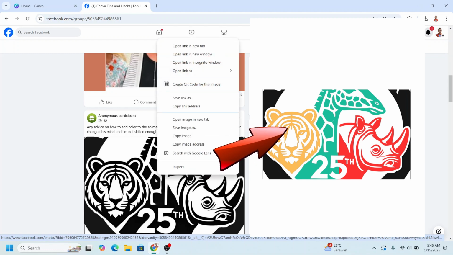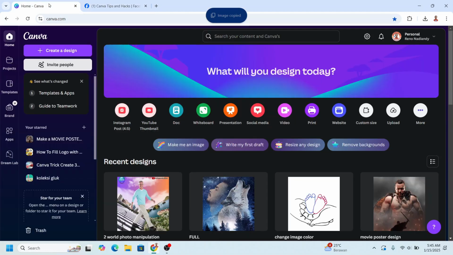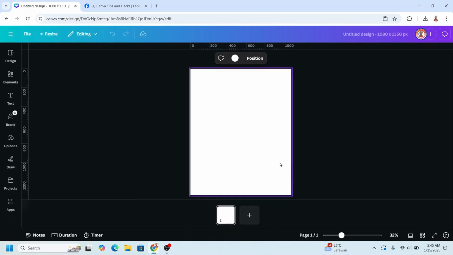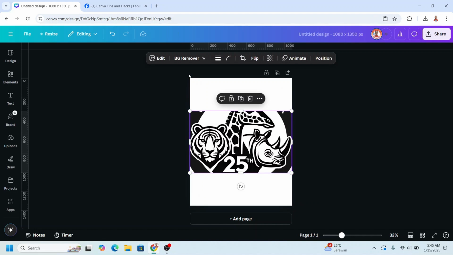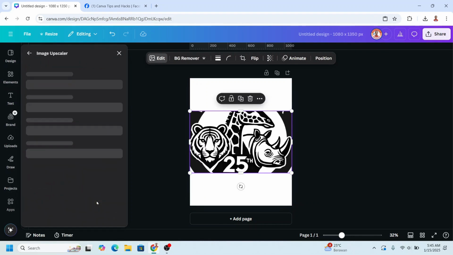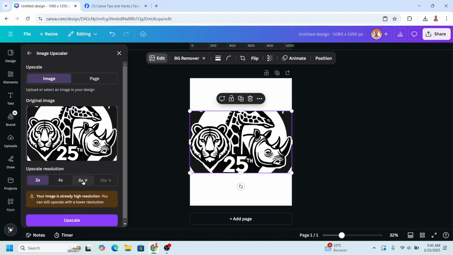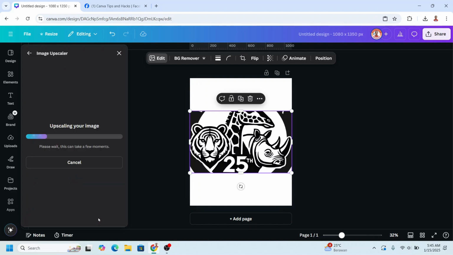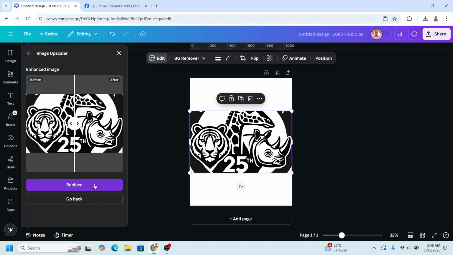So I will right click here and copy image. I will go to my Canva. I will choose Instagram post portrait size, and then I will paste it here. First I will increase the size and I will go to edit and upscale image, upscaler. I will make it 8 times and upscale and click replace.